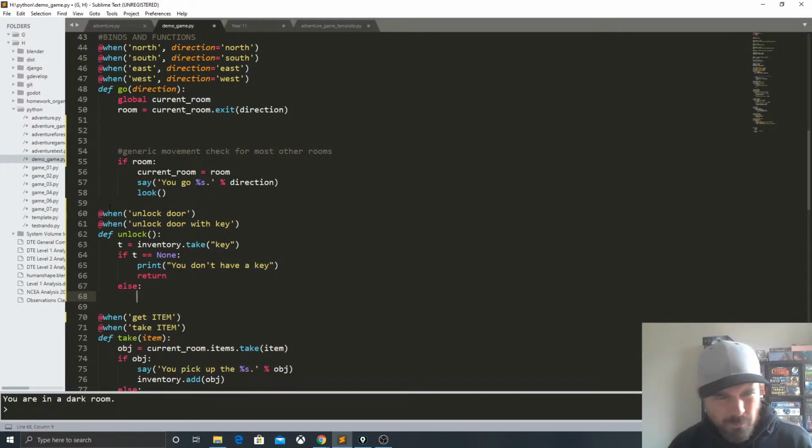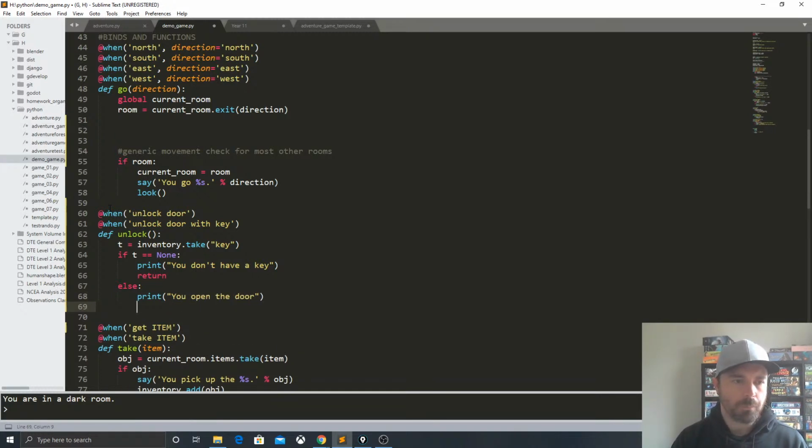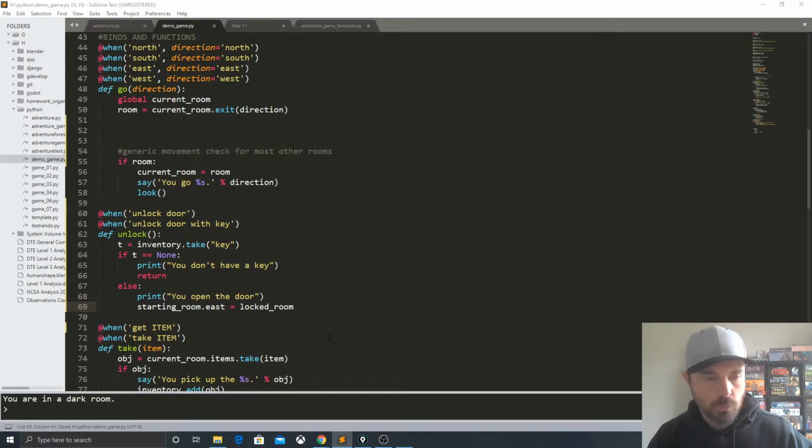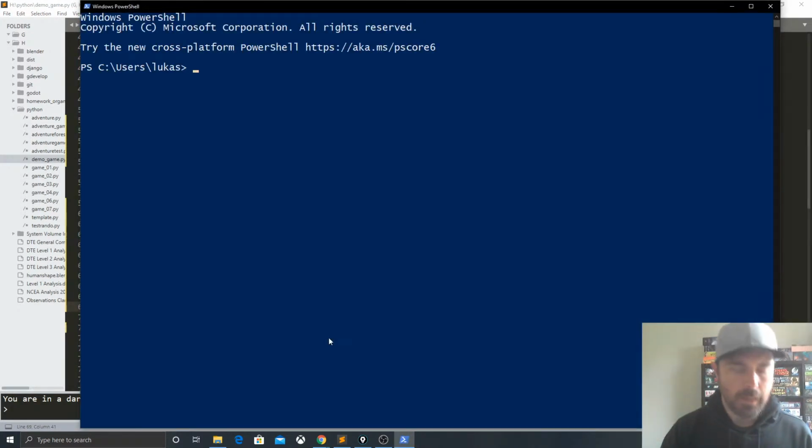Else. This is not the best way to do it. I know some people are going to get frustrated now because I've done the negative first instead of the positive, but it's okay, I don't mind. Print you open the door, and the key is now out of the inventory, but what I need to do is add that connection. So starting room.east equals locked room. That connection is now there. There is going to be one other issue, which I'll show you in a minute, but I'm going to leave you to figure that out.